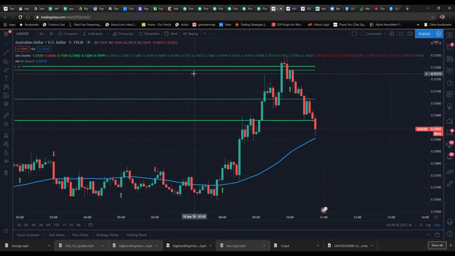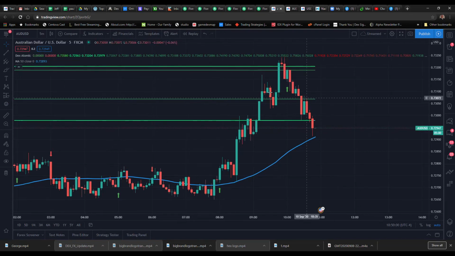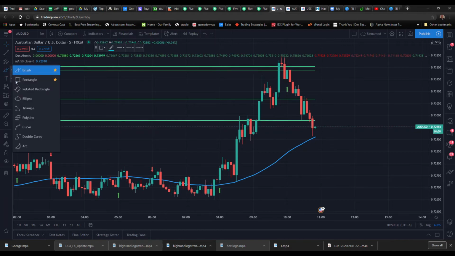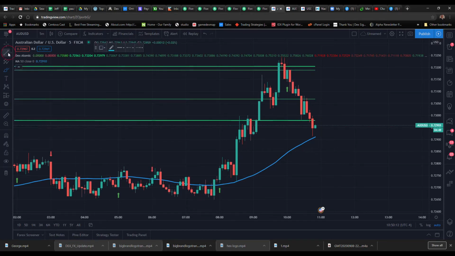Okay. Now, I like to have my lines, and I hate always having to go over to the left and then hunt everything out. And there's some places that have multiple things, like the paintbrush that I want to have, or a rectangle, that kind of stuff. But I want to show you a little trick here.